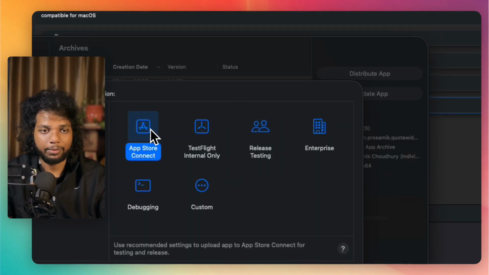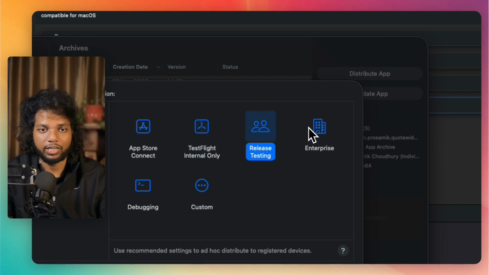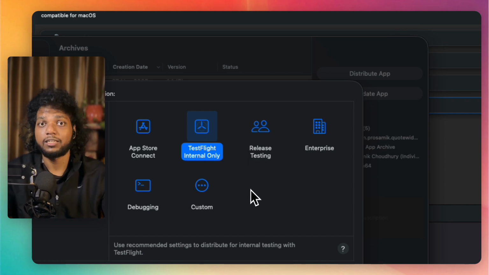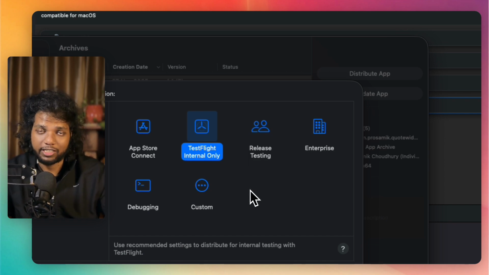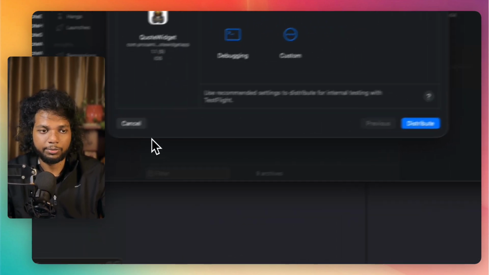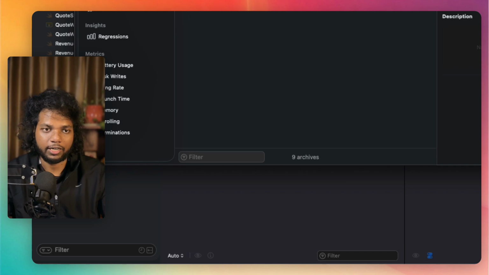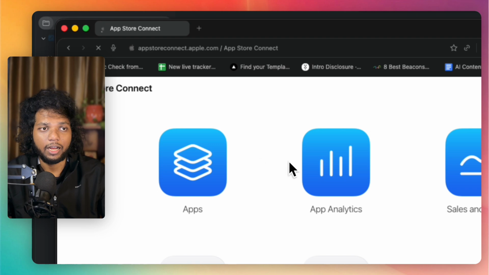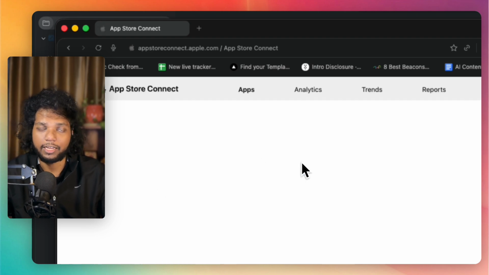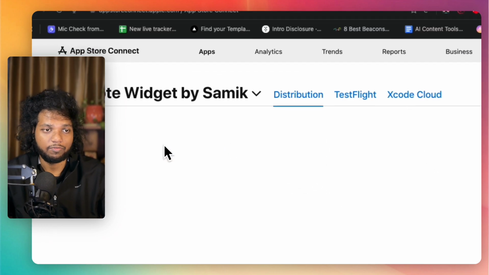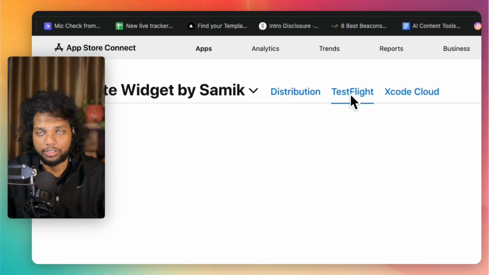Here you can choose App Store Connect, TestFlight internal only, or release testing, something like that. For TestFlight internal only, you can use debug so that you can test directly from your TestFlight application on your own iOS device. If you press distribute, it will upload to App Store Connect. Once it is uploaded, you can go to Apps and select the compliance, like it doesn't use any encryption or something like that. For example, this is my application. I have to go to TestFlight.